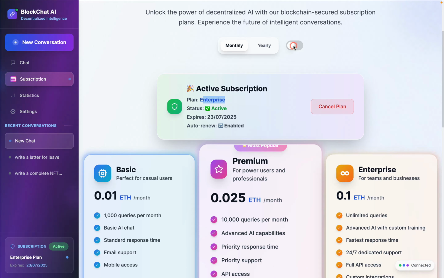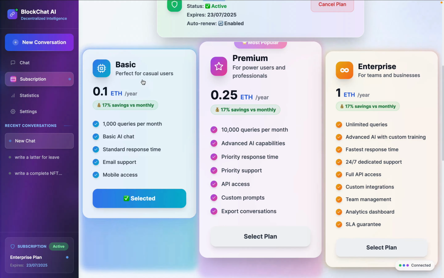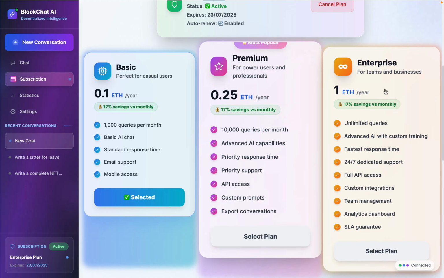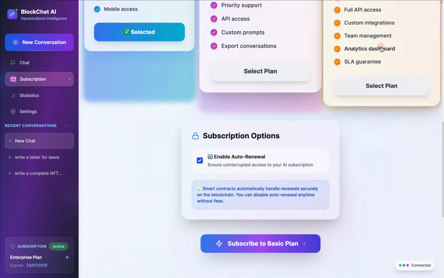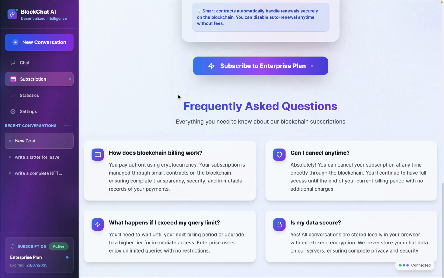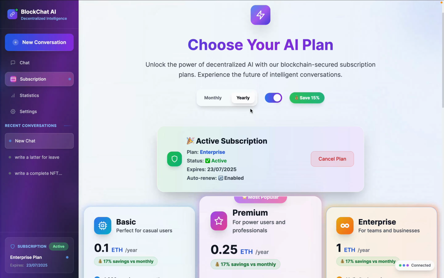If you want to go with a yearly plan, you can switch, and the balance and the fee will change. If you go with the basic, you have to pay this much, premium this much, and for enterprise you will have to pay 1/8. You can simply select your plan, make the payment, and you will have the subscription. Here we are displaying some frequently asked questions, so you can simply read about it. So this is the subscription section we have.